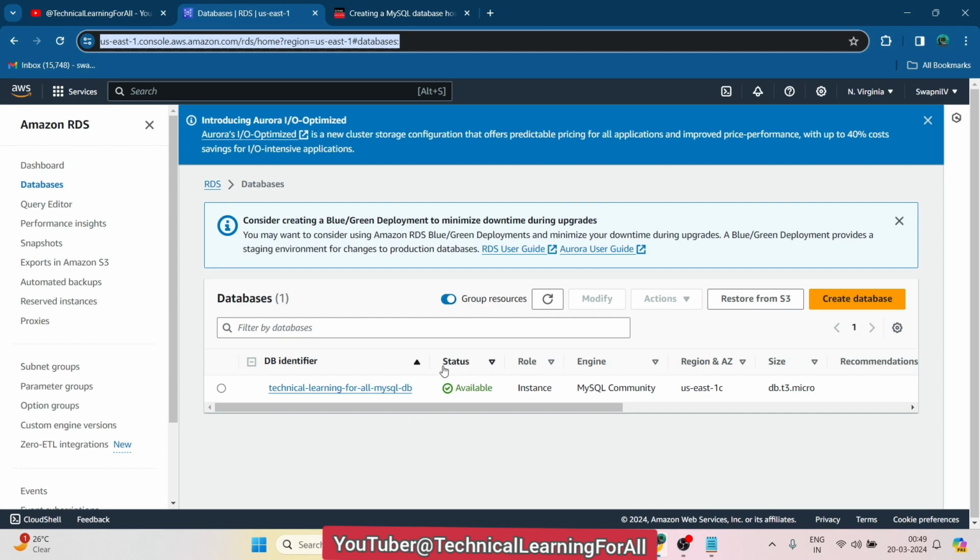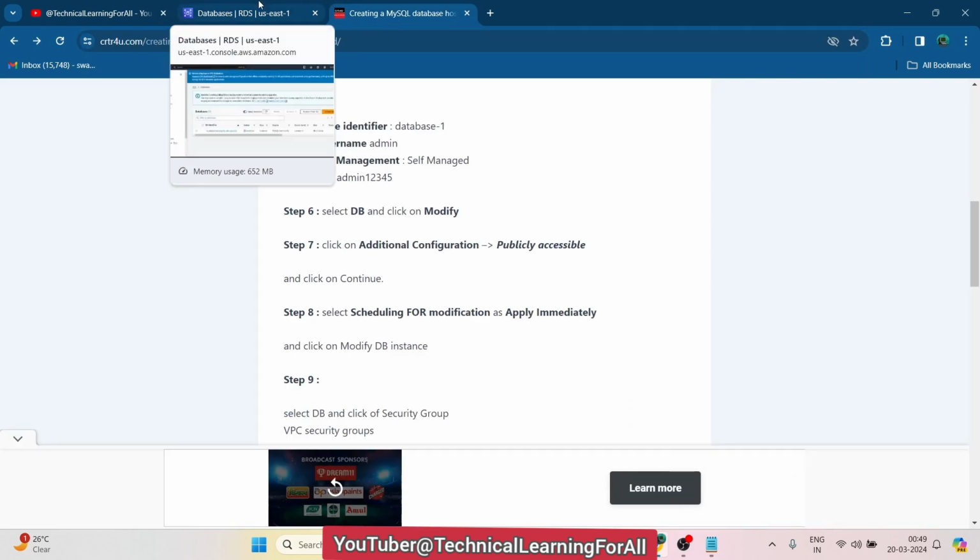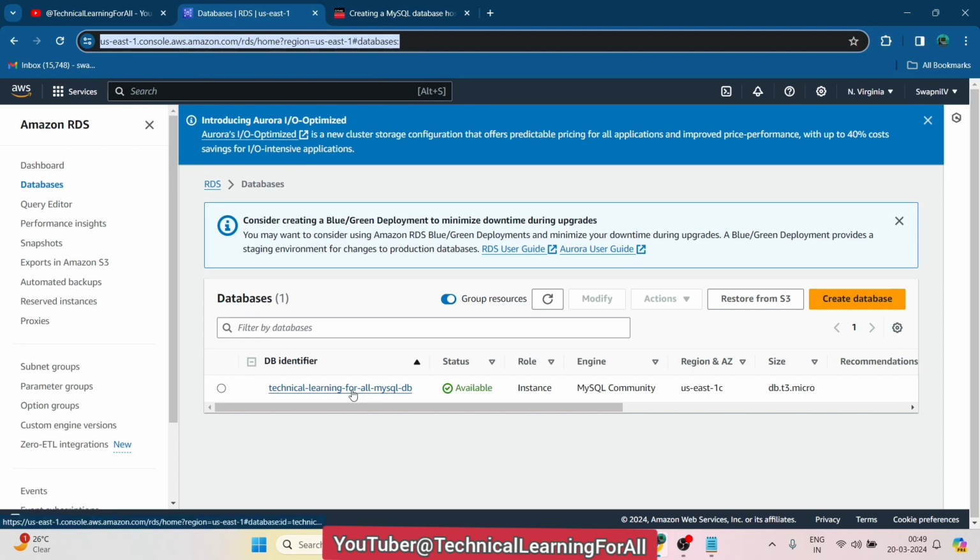Now if you check here, the status is available. So we successfully created our MySQL DB instance. But to access this database from our local system, we have to do some settings.